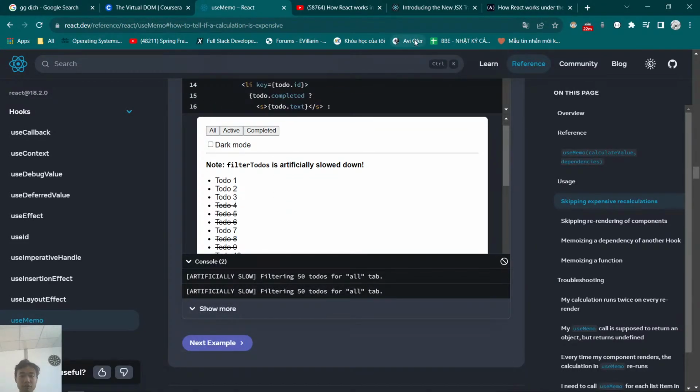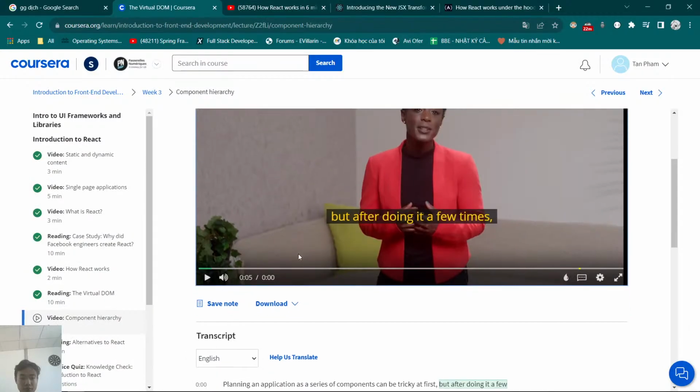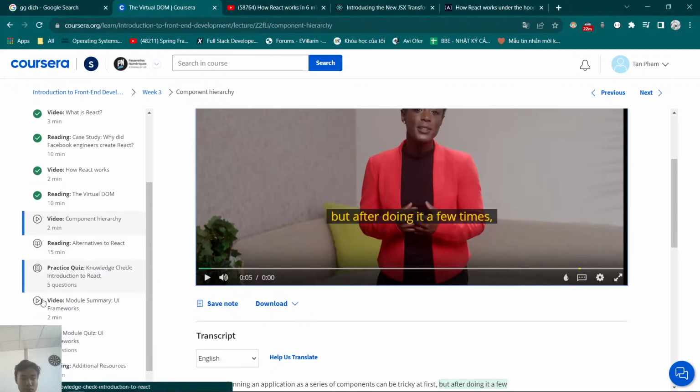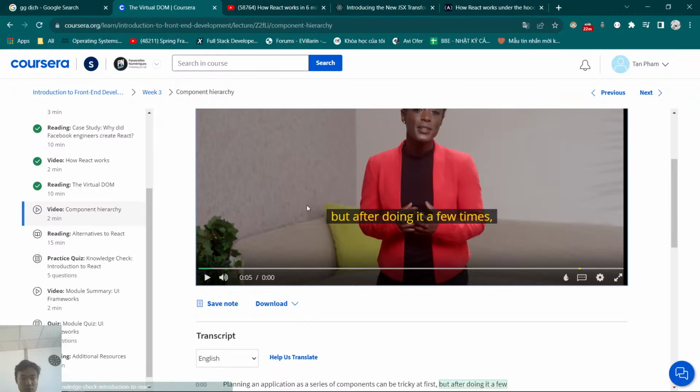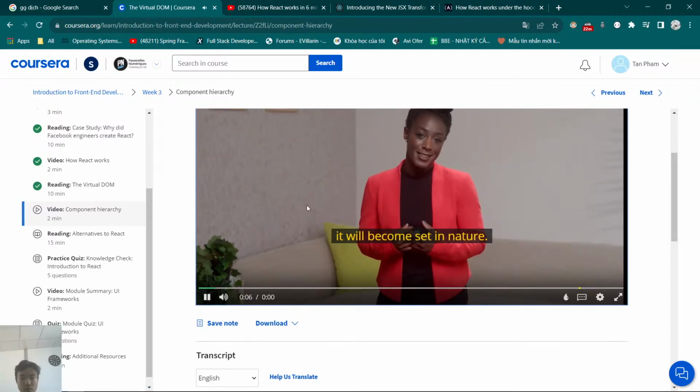Don't want me to be overloaded. Doing it a few times, it'll become easier.